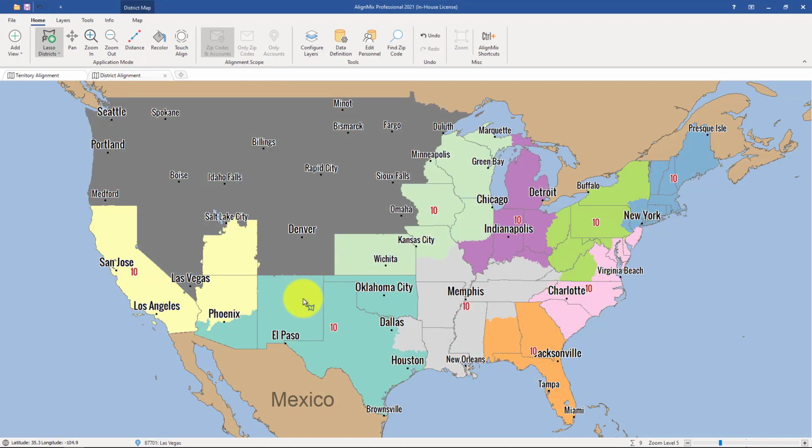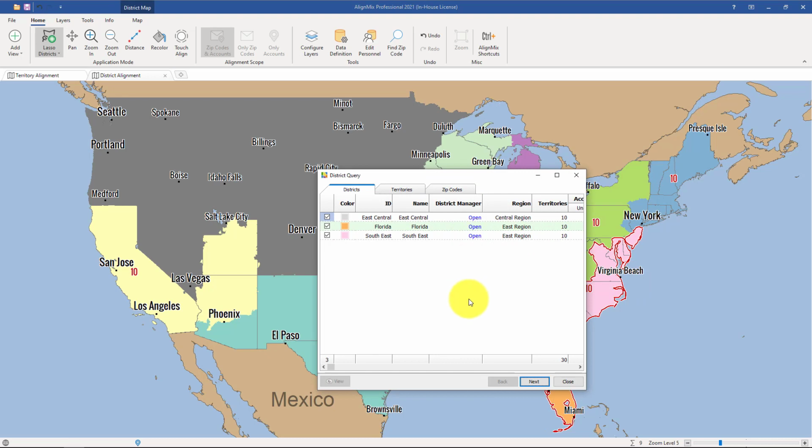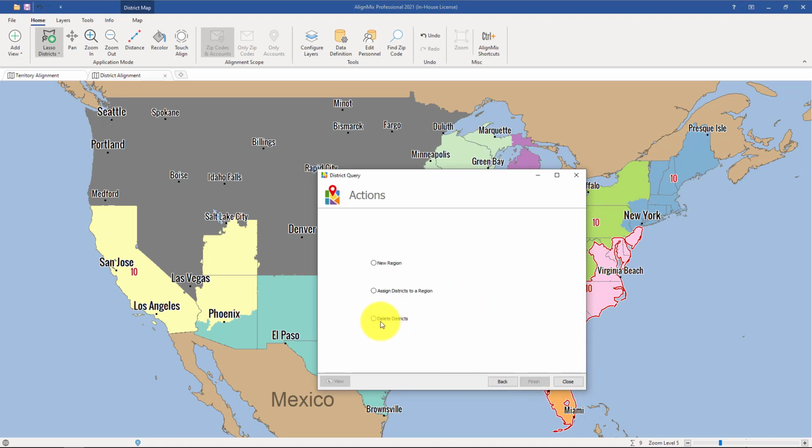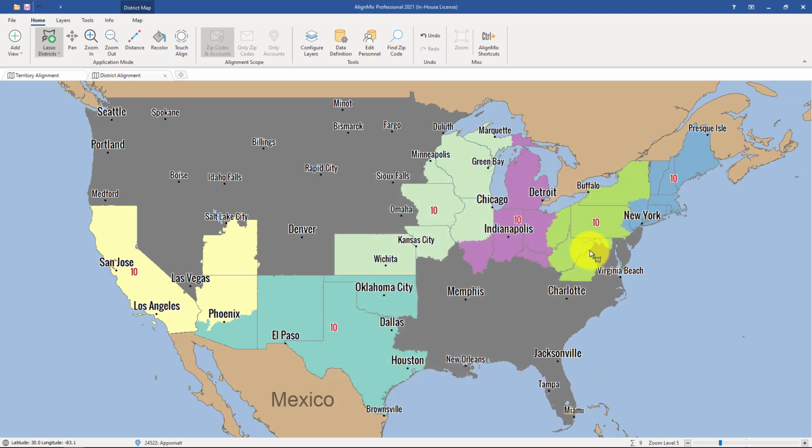The second way to delete districts is to use the Lasso District button here in the top left, and now we can lasso one or more districts at the same time, and when we let go of the lasso, we will see a summary of everything that we've just lassoed. Clicking on the next button, we can now delete all of those district assignments, and then click on Finish. And right away, you will see that those districts have now turned a dark gray to show you that this area has not been assigned to a hierarchy.